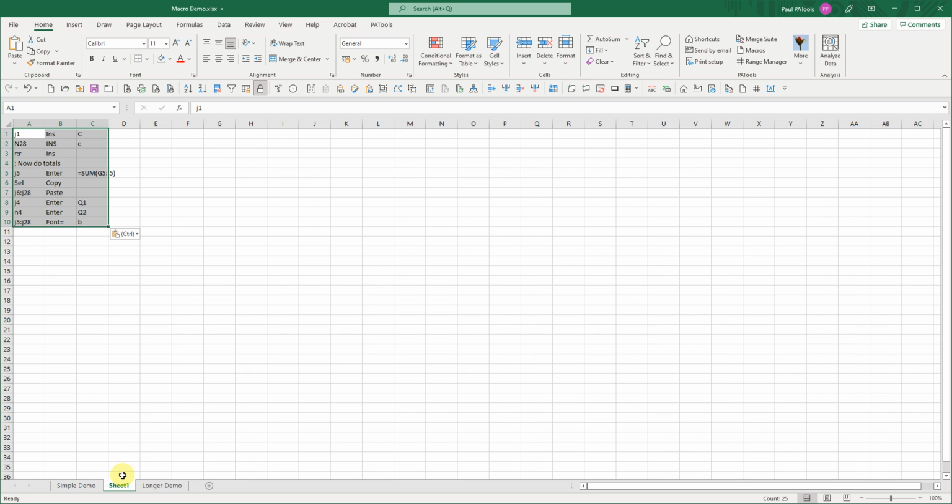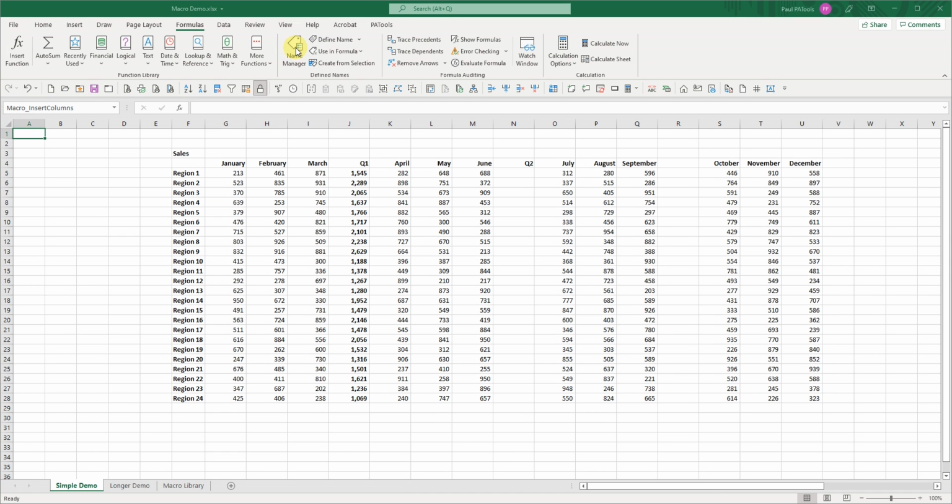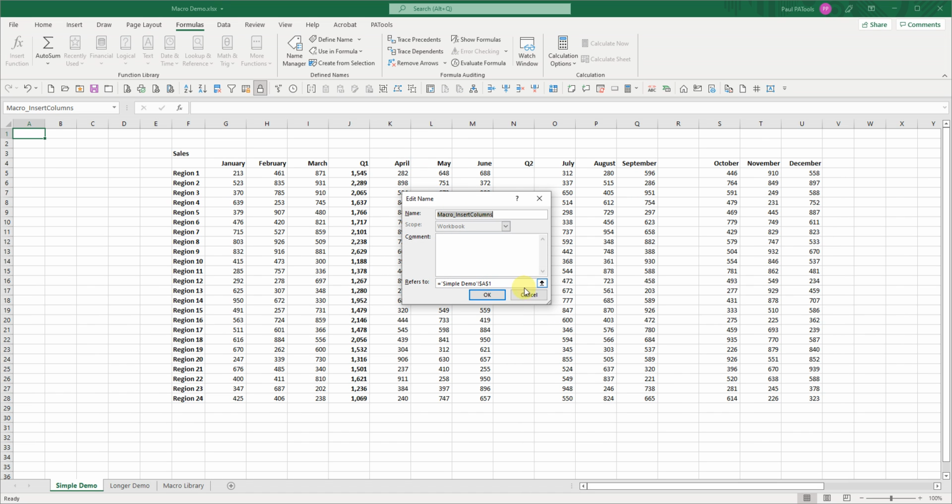And now I can delete that lot there. But this is still called macro insert columns. So if I go to formulas, name manager, macro insert columns, I'm going to edit that, and I'm now going to point it to here. So there it is, macro insert columns over here.